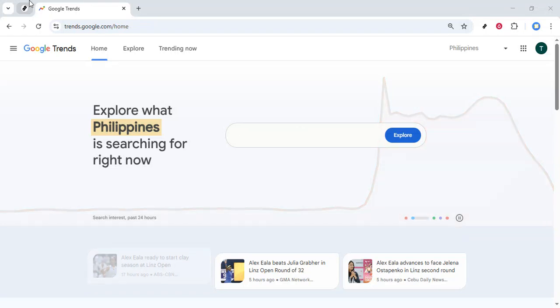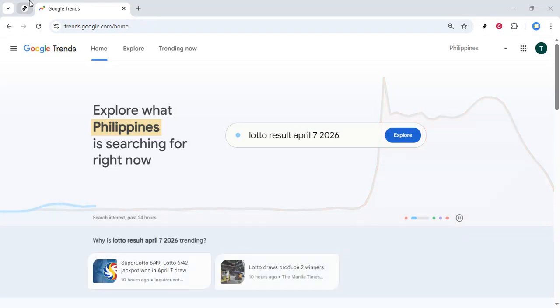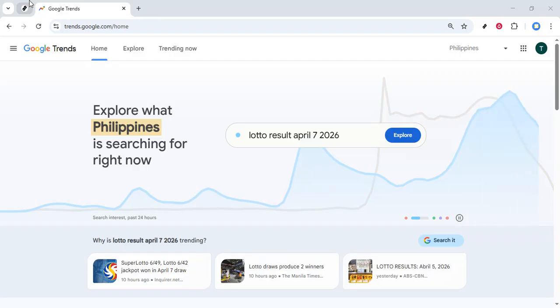Today, I'll show you how to set Google Trends to worldwide so you can see interest in a topic across the entire globe rather than just in a single country or region. This is really useful if you're doing market research, creating content for an international audience, or just curious about how a topic is trending around the world.